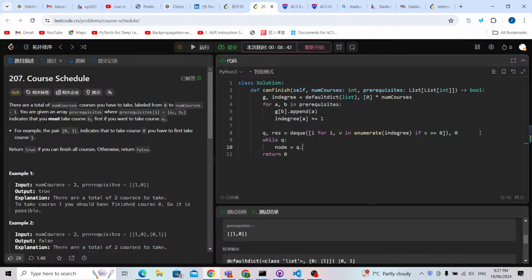So node is going to be equal to queue.popLeft. We're going to pop out this node. Normally I would like to keep it consistent with the topological sort structure and queue structure, so I always pop from the left side and I get a node. And I want to check the neighbors.